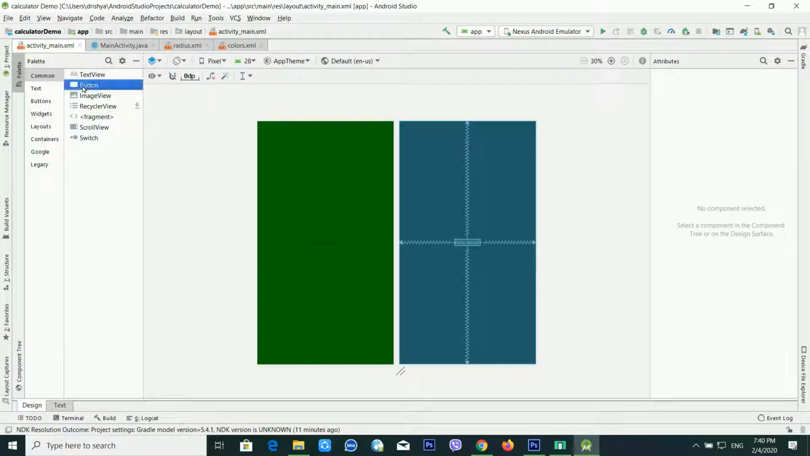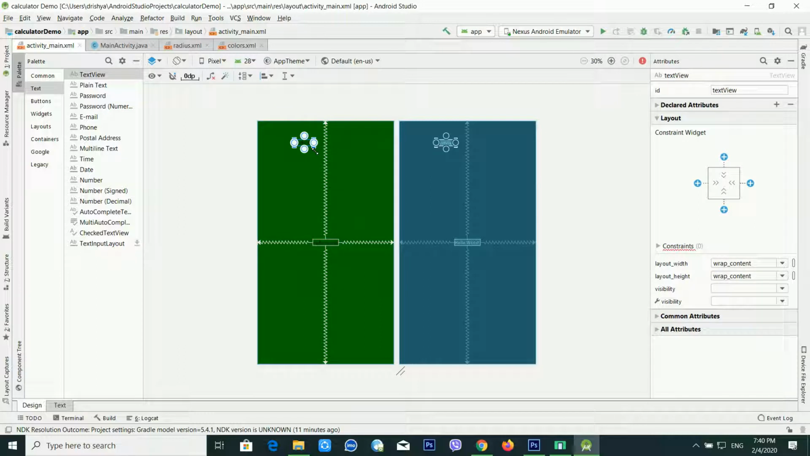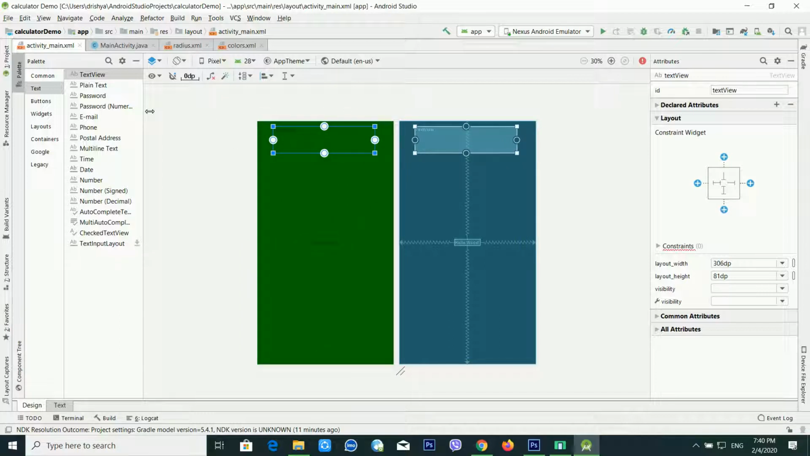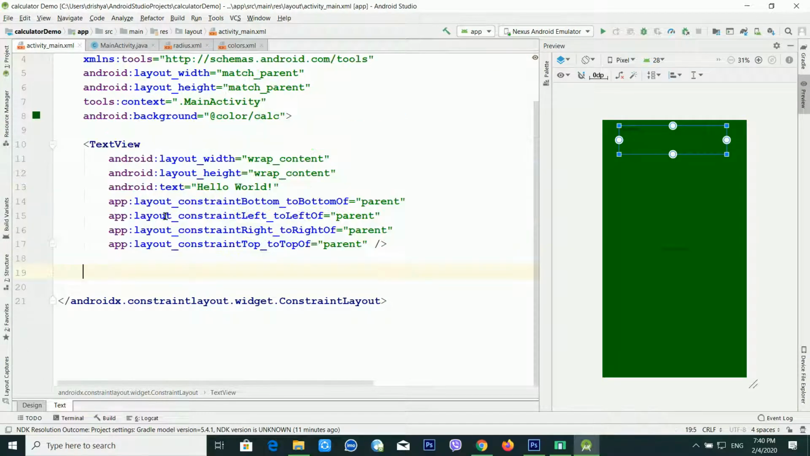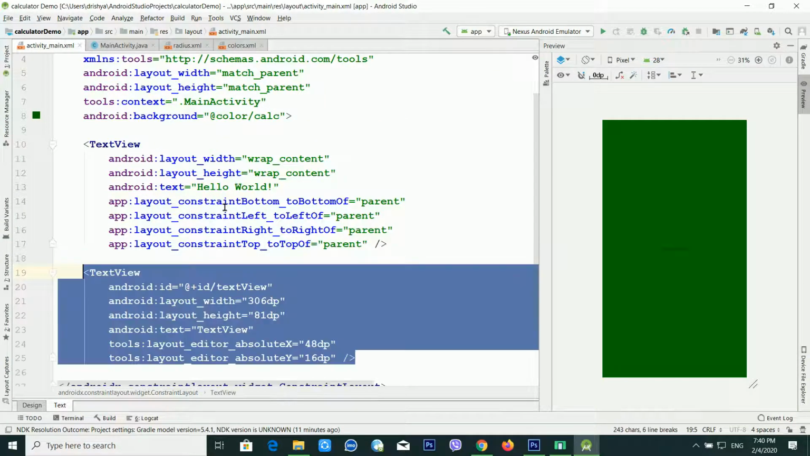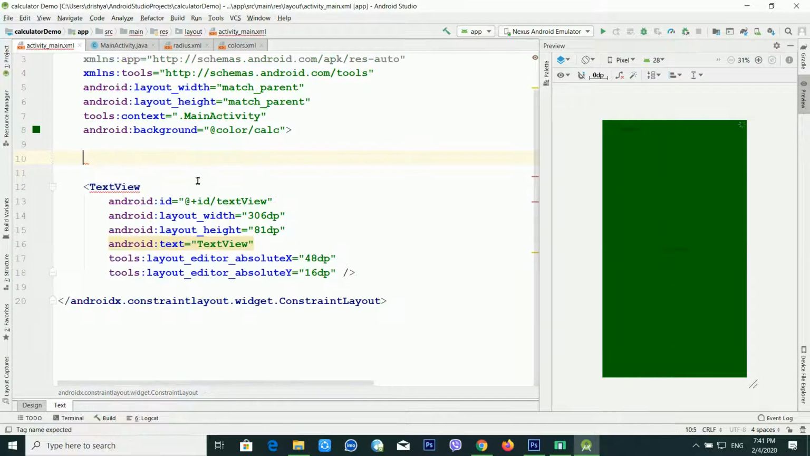After this I'm going to the text, and I'm dragging a text view. I'm making the size. First of all I'm preparing some layout using the XML. Then I'm going here inside the text. I'm deleting this one because it's not necessary. Sorry, this one I should delete.